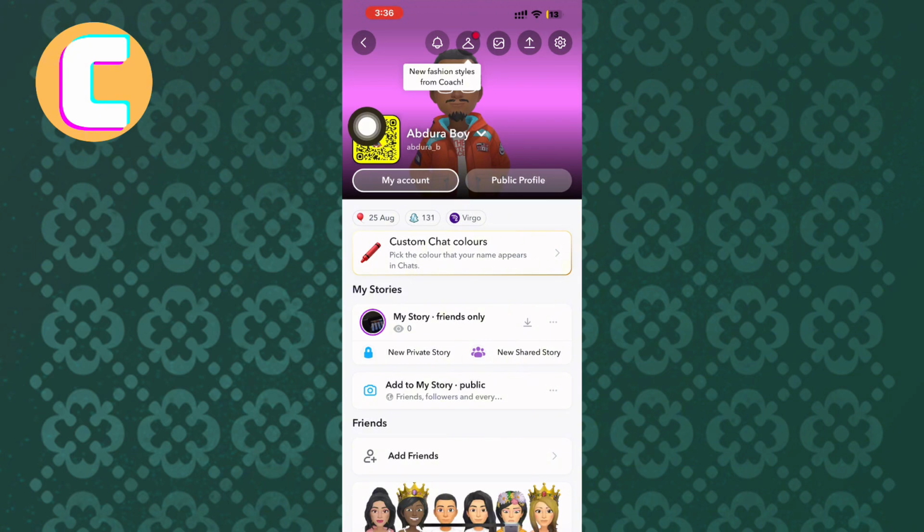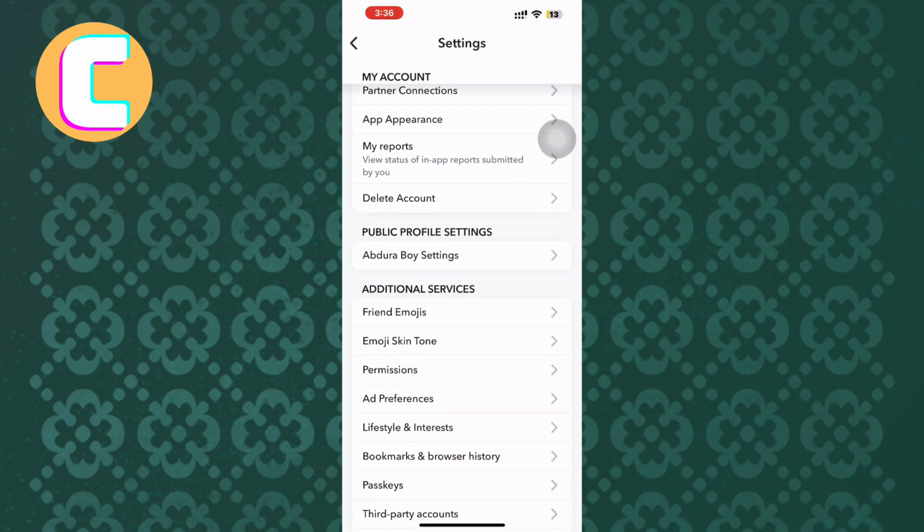On this page, you can find details about your account, such as your Snap score, trophies, and many other features that allow you to customize your Snapchat experience. Once you are here, look for the Settings icon that appears as a gear symbol at the top right corner of the screen, and tap on it. This will take you to the Settings page.